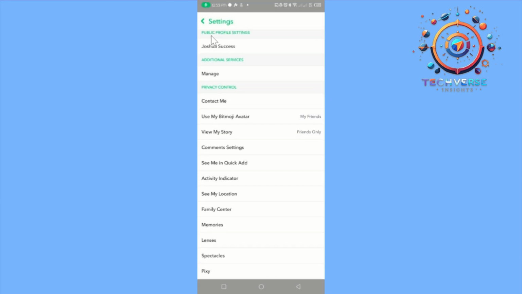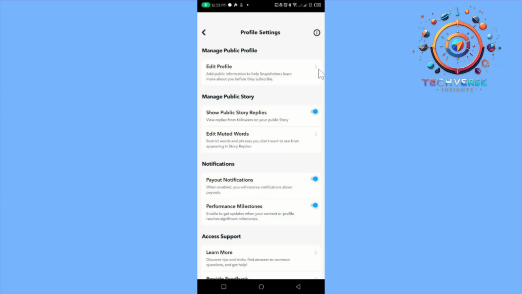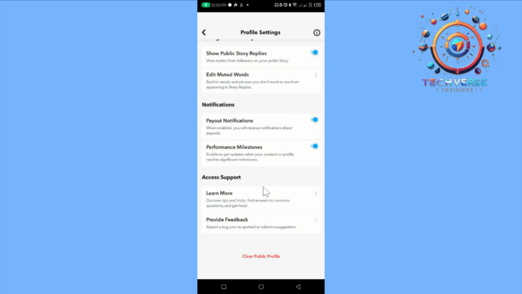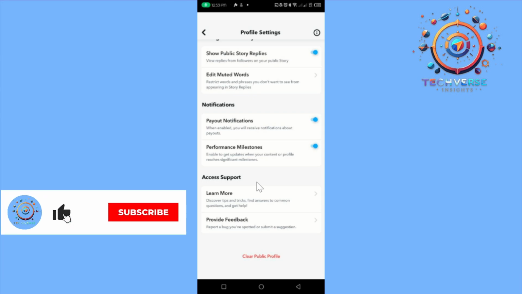As you can see, mine is just at the public profile settings. I'm going to tap on it. You're going to edit your profile. You're going to edit your manage public story, your notification, access, support, if you're okay. Or let's say, for example, you see that the settings that you've actually done are not pleasing to you. You can just clear your public profile.